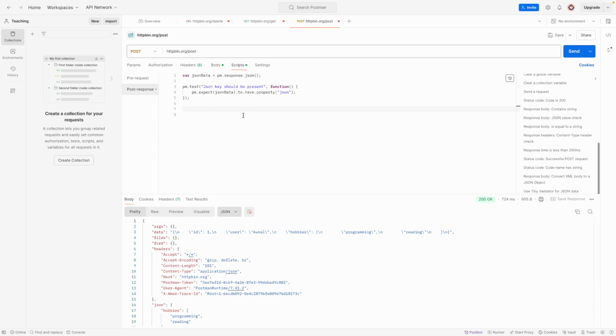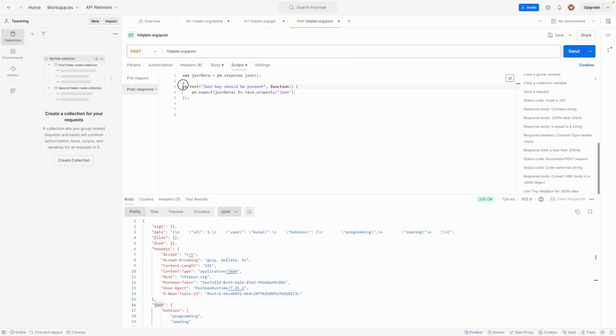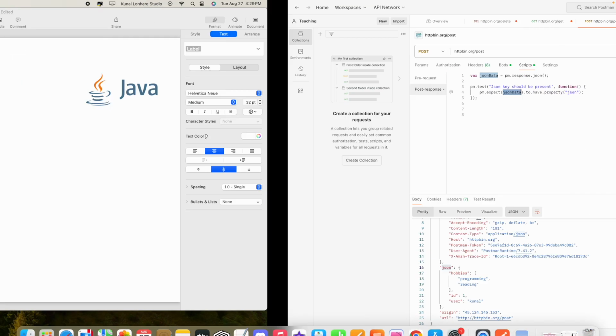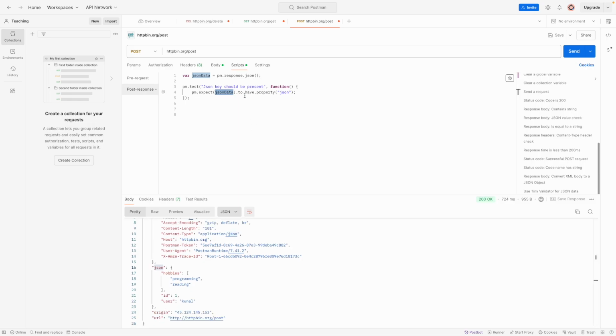So what we are trying to do is make sure that the JSON should be present here. You can see this JSON. We want that in this data. We are telling Postman to test whether this JSON is present here or not. So we are telling Postman to expect that from this JSON data. From this complete data, we want Postman to have this JSON element.